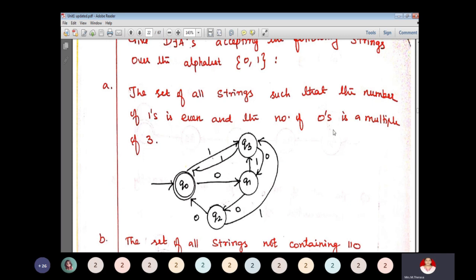And the number of zeros is a multiple of 3. Multiples of 3. So adding one more state Q1 and again you can have Q2. So multiples of 3, 3 zeros. So first 3 zeros, after reading 3 zeros, you can go to this Q naught, isn't it? Then 6 zeros you can go to it. So both the things are handled here.